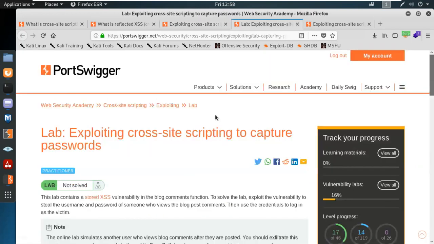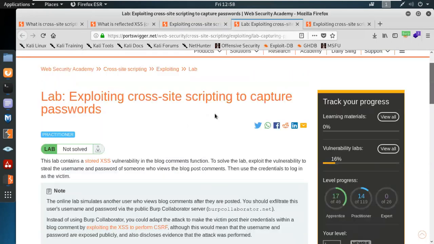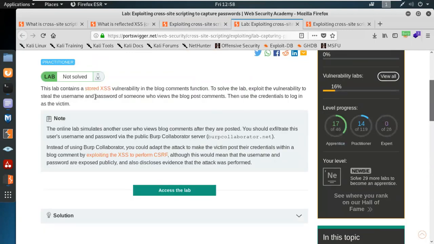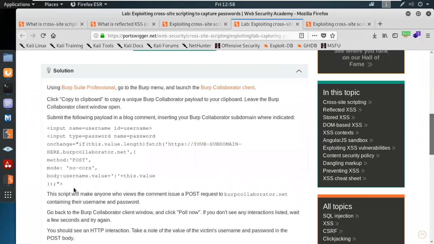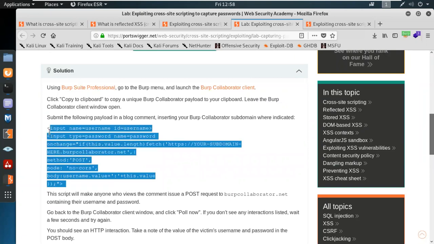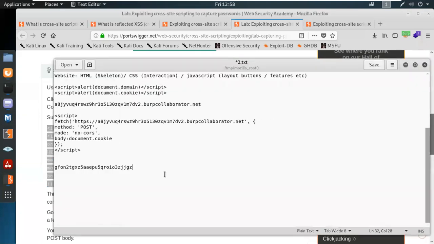Let's try what will happen. So this is also a stored XSS. This contains a lab over here, but I guess this is also going to use the Burp Collaborator. Yes, the same thing will happen over there. You can see it says, using Burp Professional, click copy to clipboard for the unique Burp Collaborator payload, and leave the Burp Collaborator client window open. Submit the following payload into a blog comment. Insert your Burp Collaborator subdomain where indicated. So over here we have to use this one. I guess this is the same thing that we have used over here also.